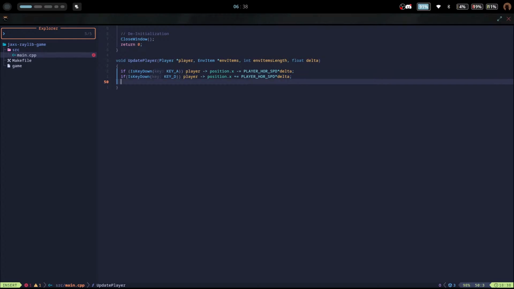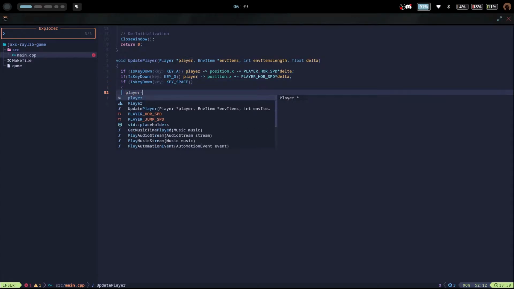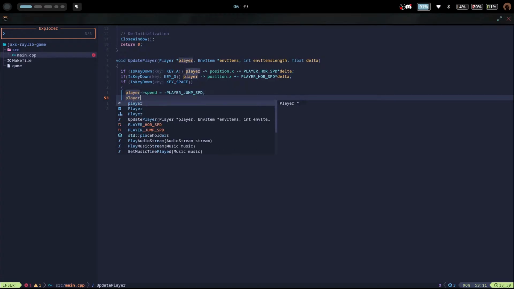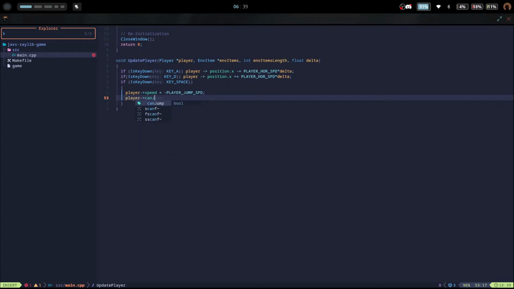I have questions and no answers, and that makes me a little sad because I'm not going to learn. Player dash greater than speed equals minus player jump speed? Jump speed or jump height? I don't know what this is. And then can jump false. I'm looking this up. This is confusing me.